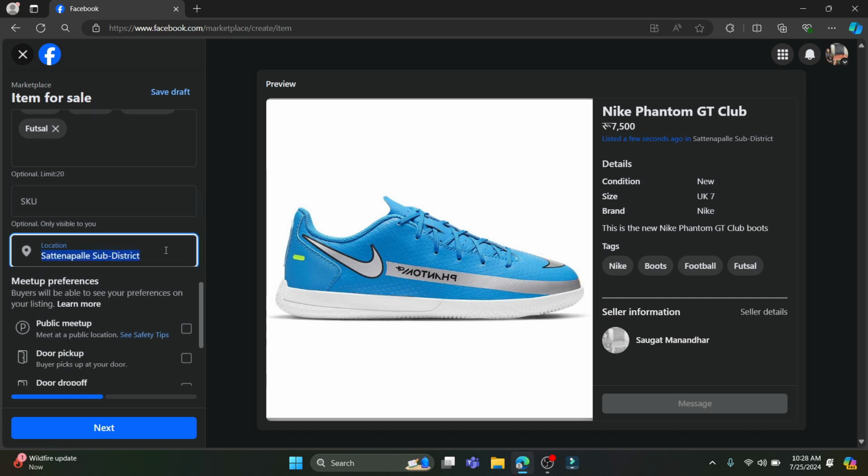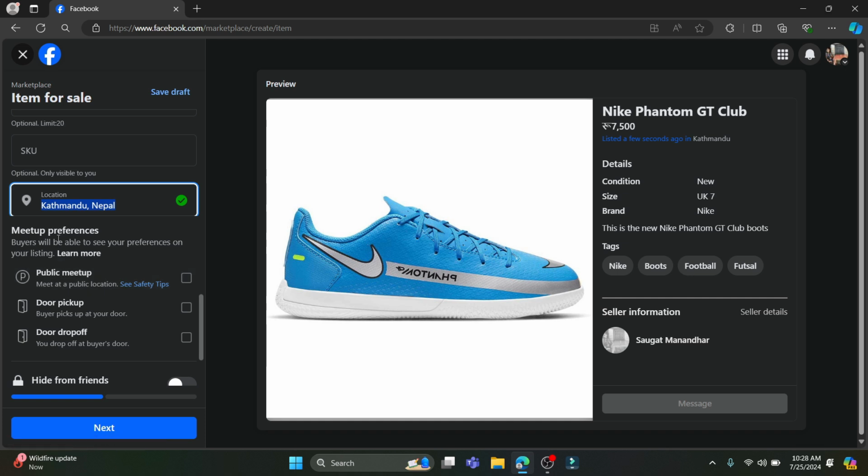So you can do this and you can see the location over here. You can change the location as well. So let's go ahead and keep your location. Then you can see the meetup preferences. Buyers will be able to see your preferences on your listing.